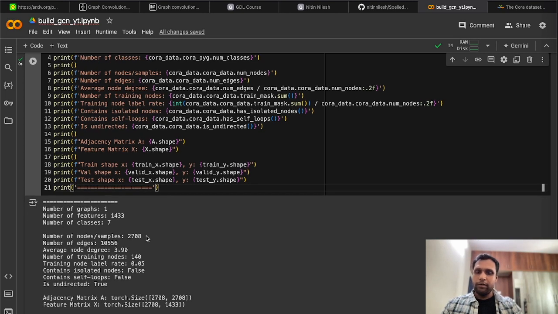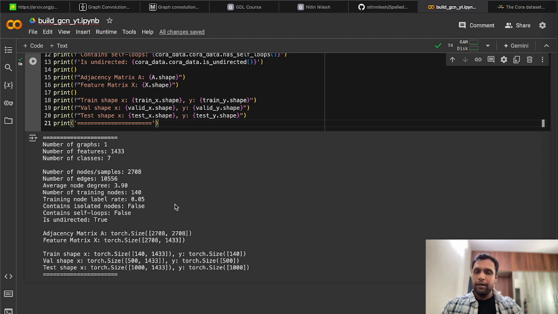In total we have 2708 samples, and somewhere around 10.5k edges. Now the interesting factor is that out of these 2708 nodes, we will only be using 140 nodes for training purposes when we train this GCN.